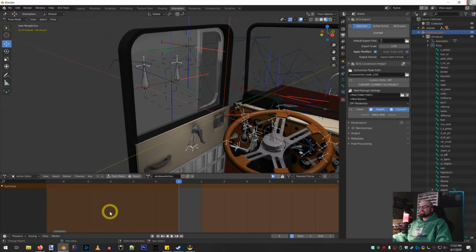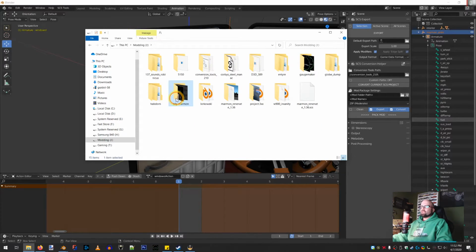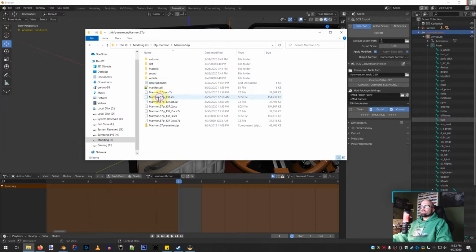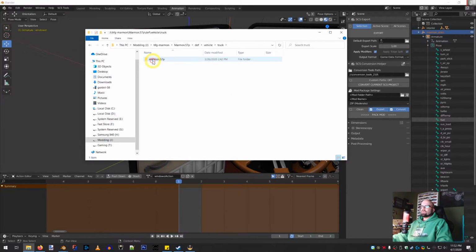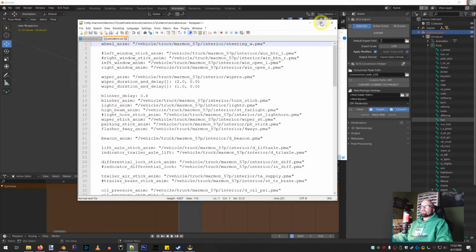The next thing that you have to do is you have to go in here, and you have to go to the modding folder, and you have to go into your defs, into your interior. You go to animations, and you'll see in here I had the window stick animation assigned, but the window stick is just an on-off, which is the button. So in order to make the cranks go, I had to also assign it to the window animation, which I'm not going to show you because it's a little bit more involved.